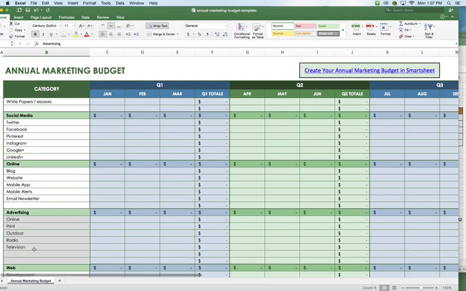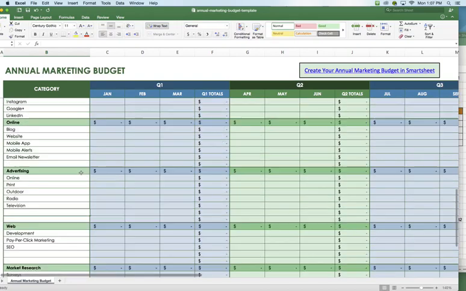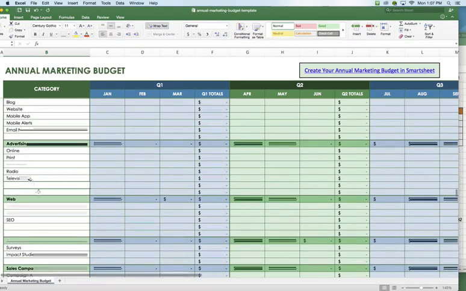Really, I mean, in fact, I might even include social media down here where I've got it highlighted, and include the totals that I get from here. So digital and social media. You can have web in terms of development, pay-per-click, SEO. So if you want to do some search engine optimization, you can do that here.